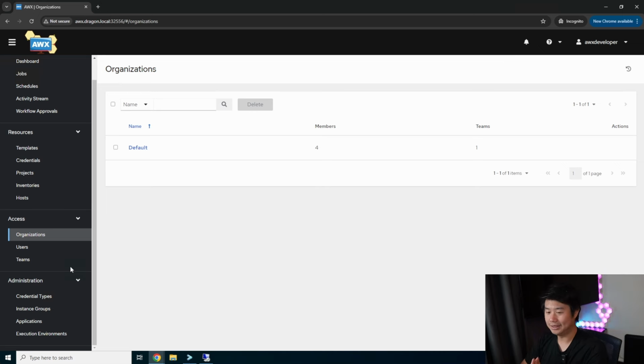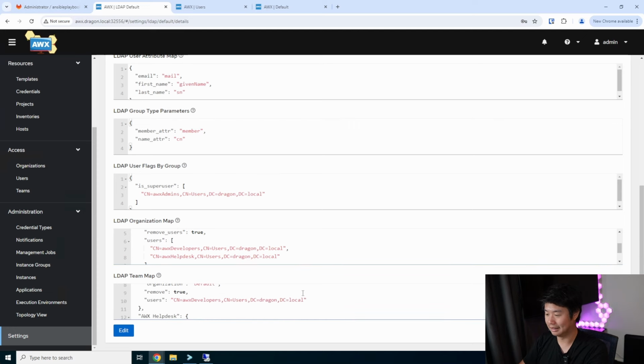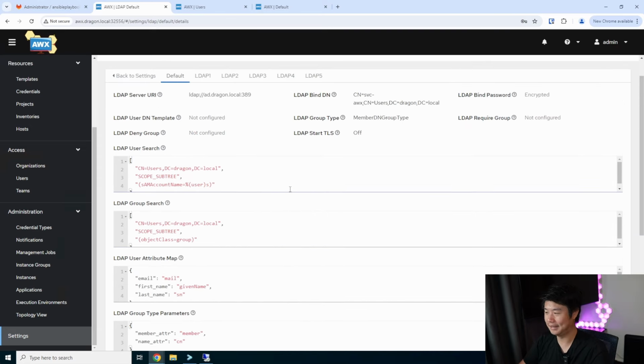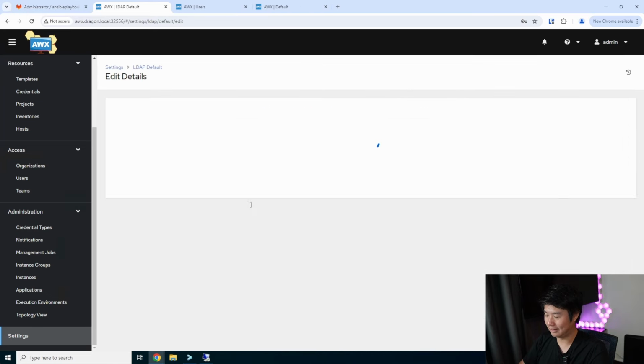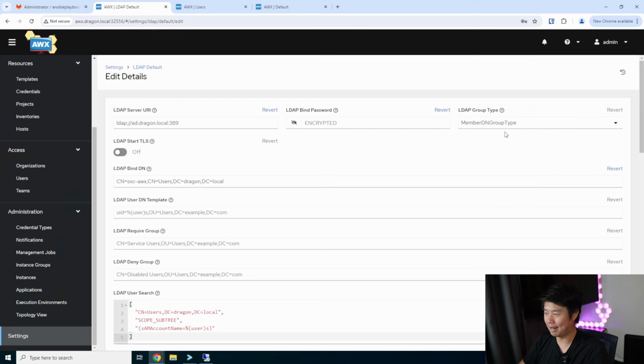that is how you set up Active Directory with AWX LDAP. Hopefully that gives you guys a little bit of a general gist of how it works. It took me a little bit to get this, but once you get through it, I think it starts making sense. So hopefully this helped a little bit. And the one thing I will say is there is an option type for Active Directory, but I got it working with the member DN group type, which is what it was by default. So I might try the Active Directory, but for now, this looks like it works as I would expect.